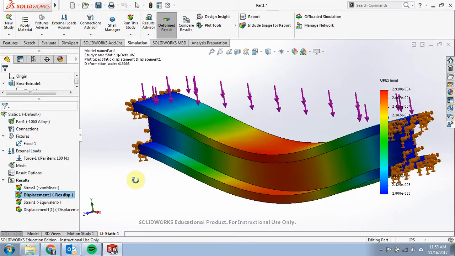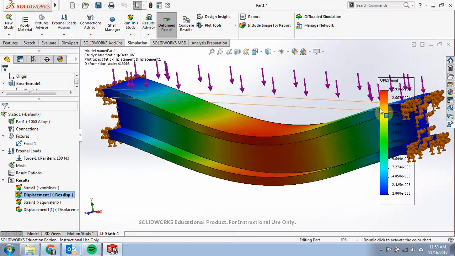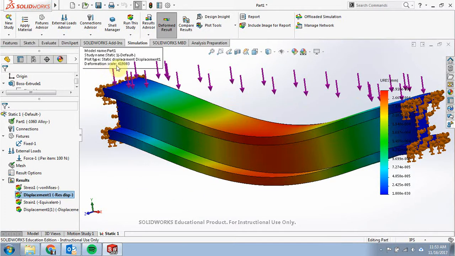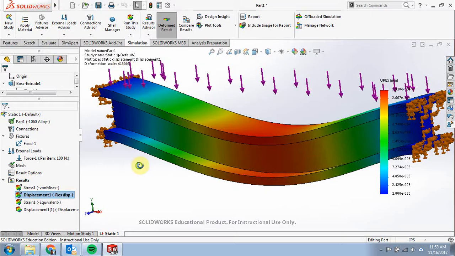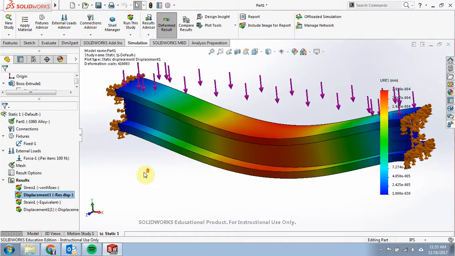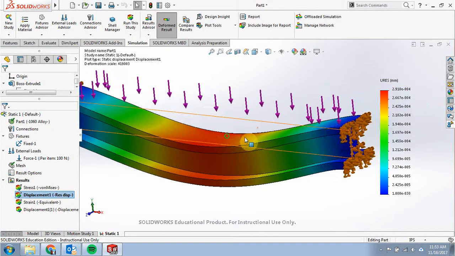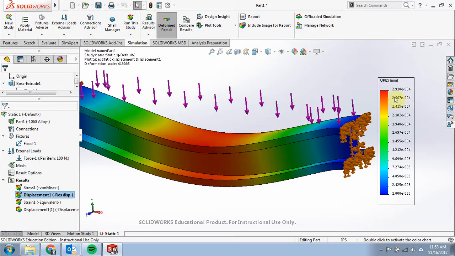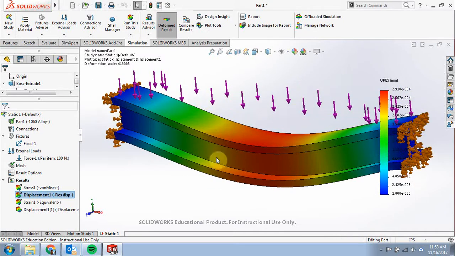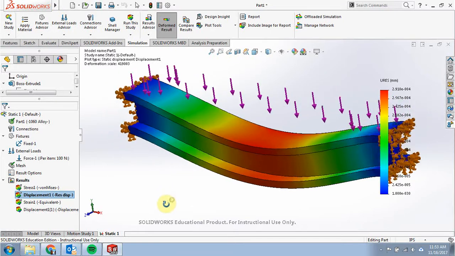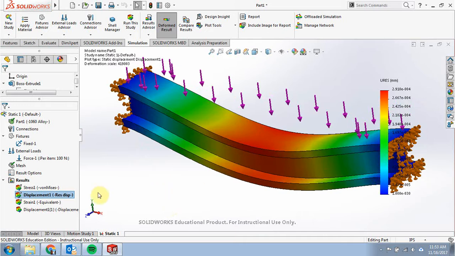Now it's giving you this exaggerated kind of bend, and it's actually deforming this at a scale of 419,000 to 1. So this isn't going to move that much. You can see over here our units are millimeters, and we actually have a scale of 2.9 times 10 to the minus 4 millimeters of deformation through this whole entire thing. So we can change those, but it's not that big of a deal for what we're working with right now. You can see the middle, which you would imagine moves the most.